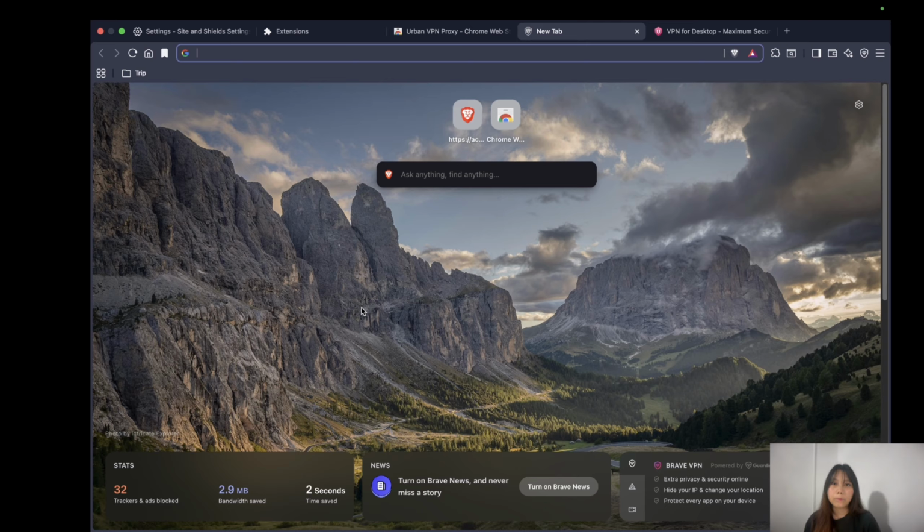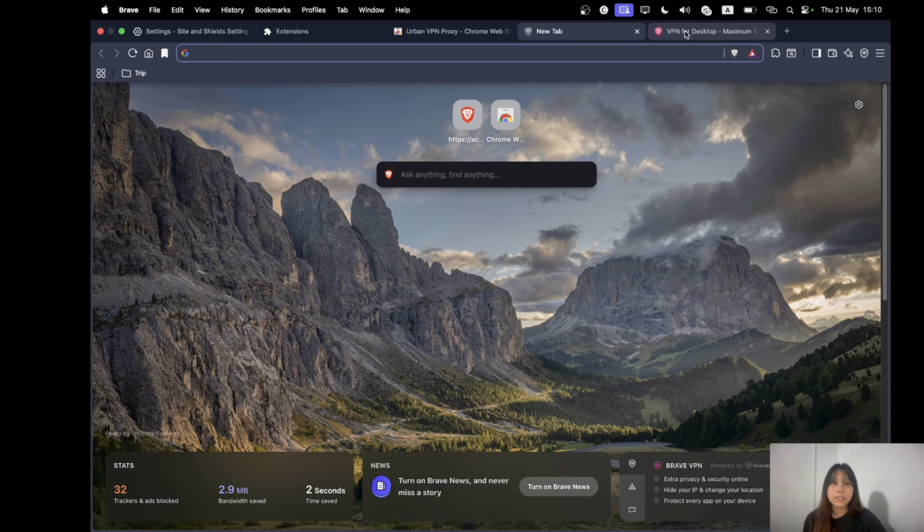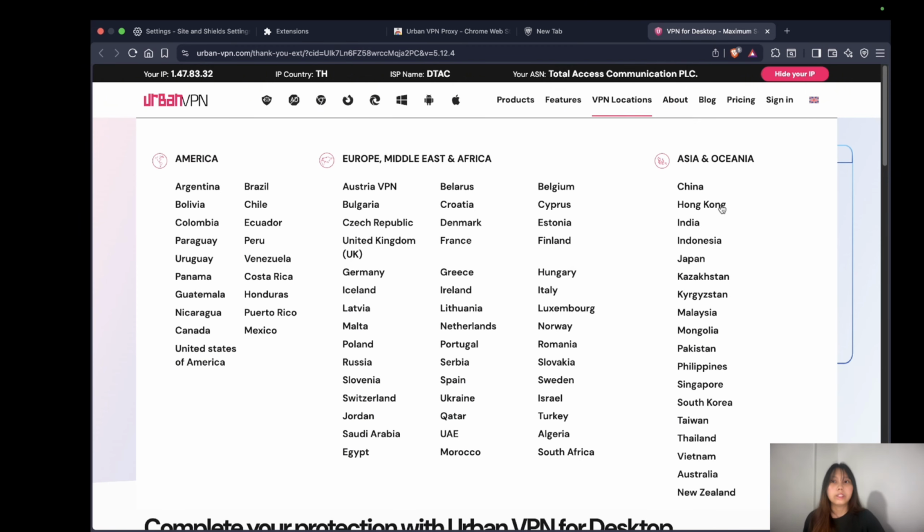You can use whatever method you prefer. If you use Brave VPN, you can change from here. If you just want to allow or not allow sites to see your location, you can change it from your settings. If you just want to change your location by using a VPN extension, you can choose this method.